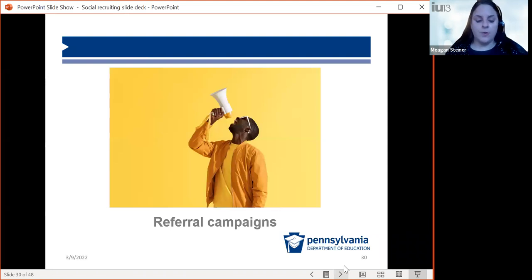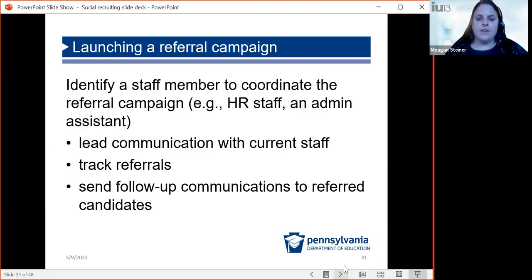Which brings us to referral campaigns. If you are launching a referral campaign, no matter how small or large, you would want to have someone coordinating it. HR staff, admin assistant, a teacher leader, perhaps in a small LEA, who can lead the communication with the staff about the referrals, track referrals that are going out, send follow-up communications to candidates who are referred by your current staff.